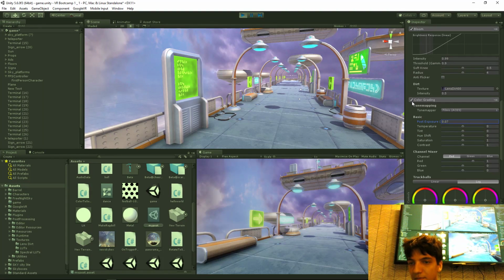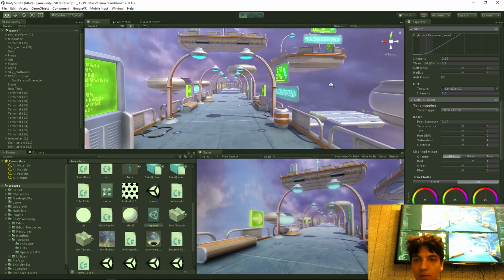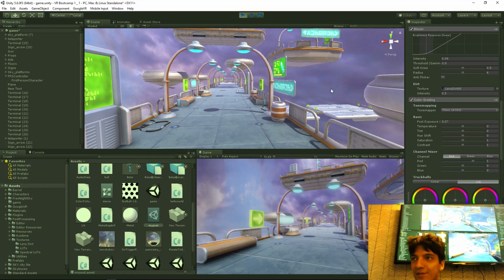How'd you get your arrows to blink with that? Oh, because it's playing right now. The scene is playing. Oh, okay. Yeah, the assets are like that.